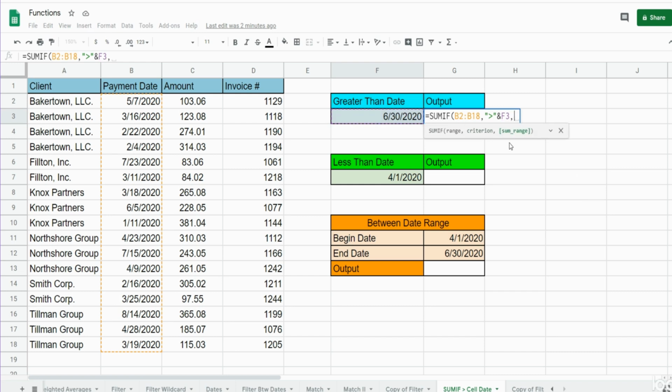So our final input is the sum range. That is our payment amount column. You can see that gives us a total of $691.19. And if I sum up all the values greater than June 30th, 2020 as a payment date, we should get the same result. And we do.